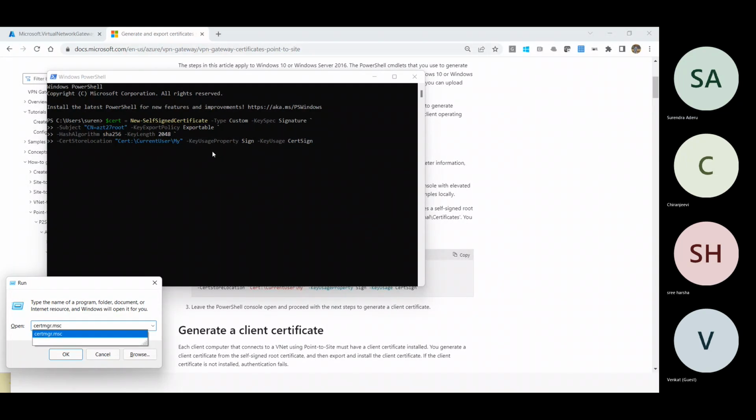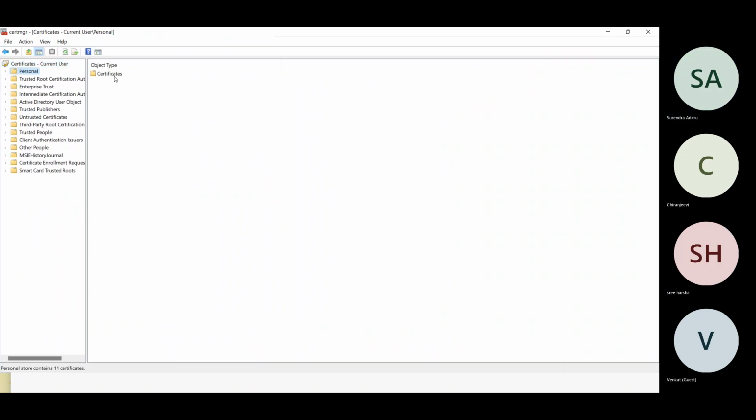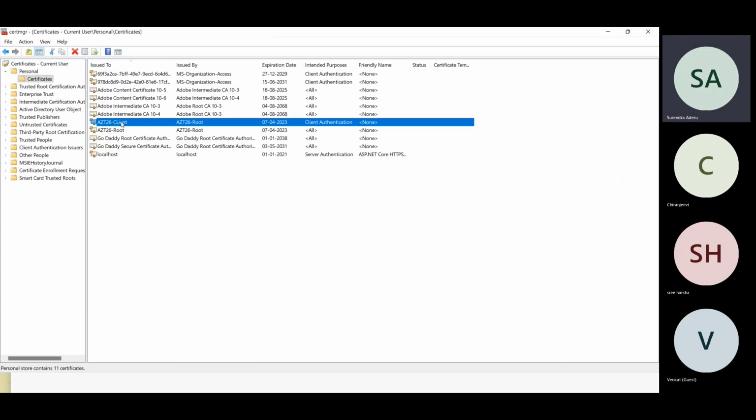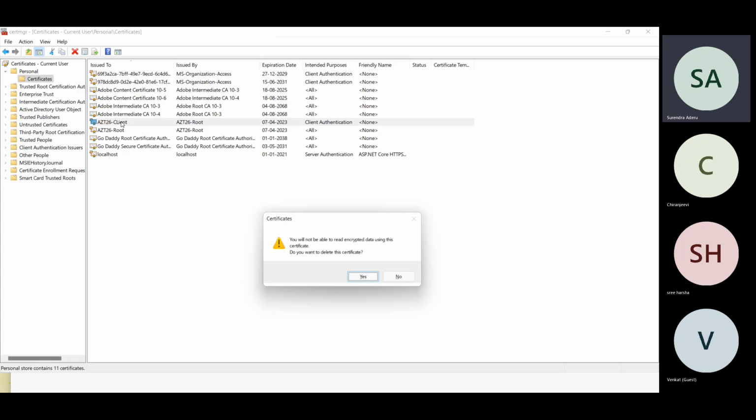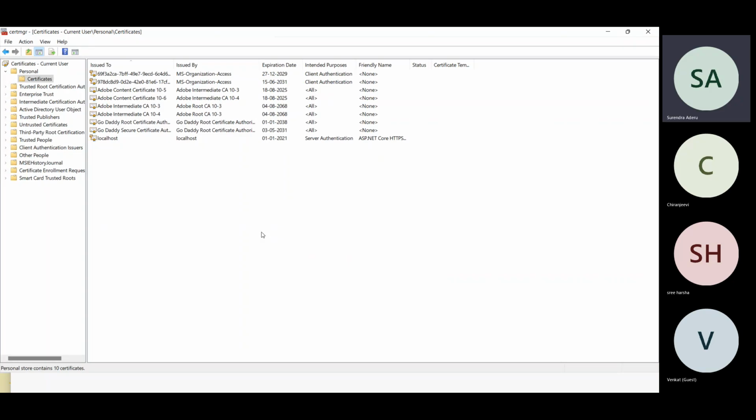Cert-mgr.msc is the direct command which will take you to the certificate manager. If you could see here, personal certificates, 26 for the previous session, I created this, which I'm deleting. So as part of today's session, what we are creating with the certificate name is AZT27 root certificate, correct? Once you create successfully, your certificate will be listed on this screen. We'll come back to this screen.